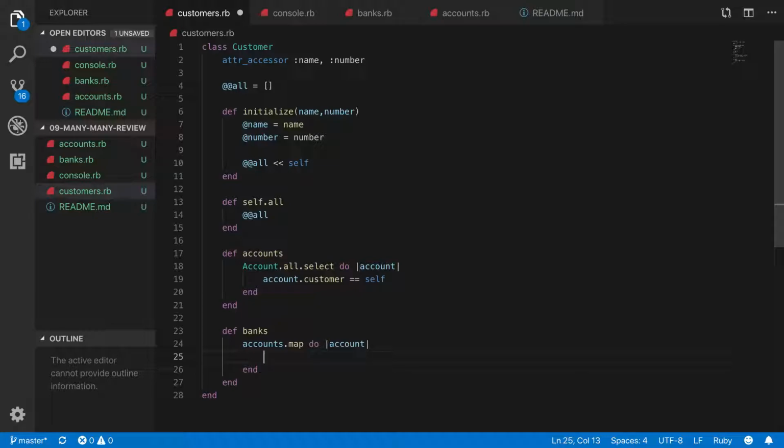Okay, so now we map through it. What information do we want out of our account? We are in the customer class and we want the banks. So this is going to be each instance of the account. Out of each instance, what do we want to grab? The bank. So we're going to do dot bank.